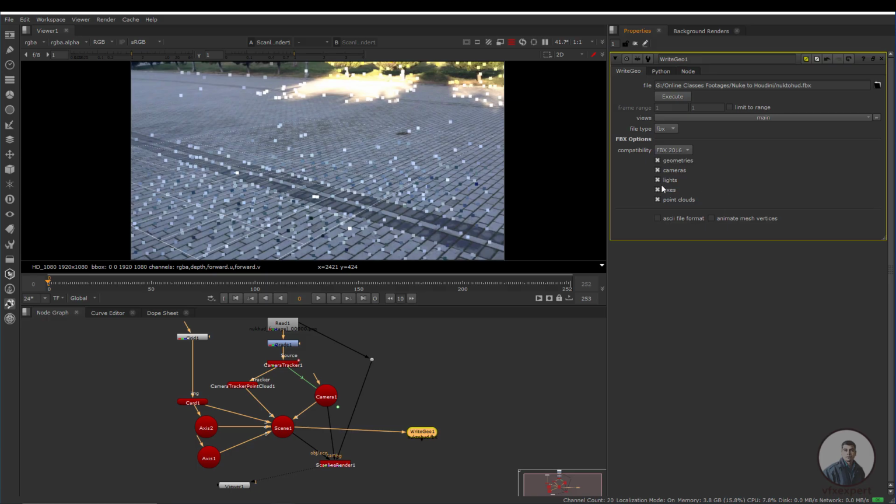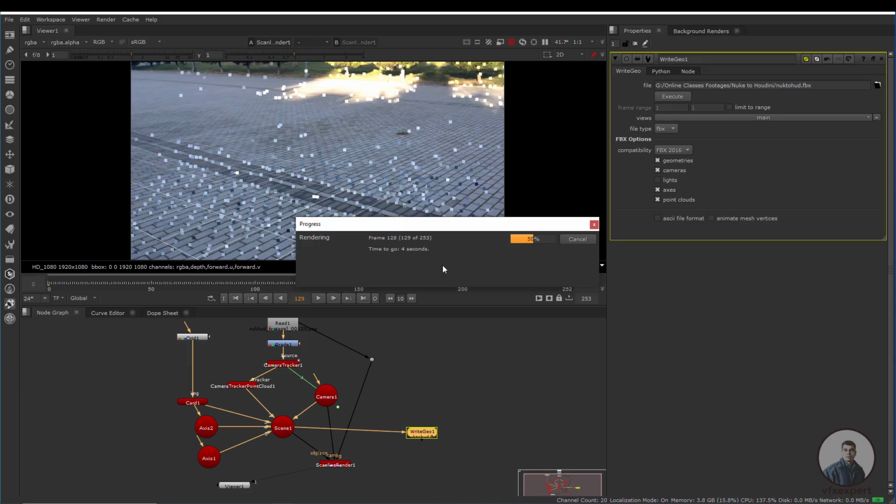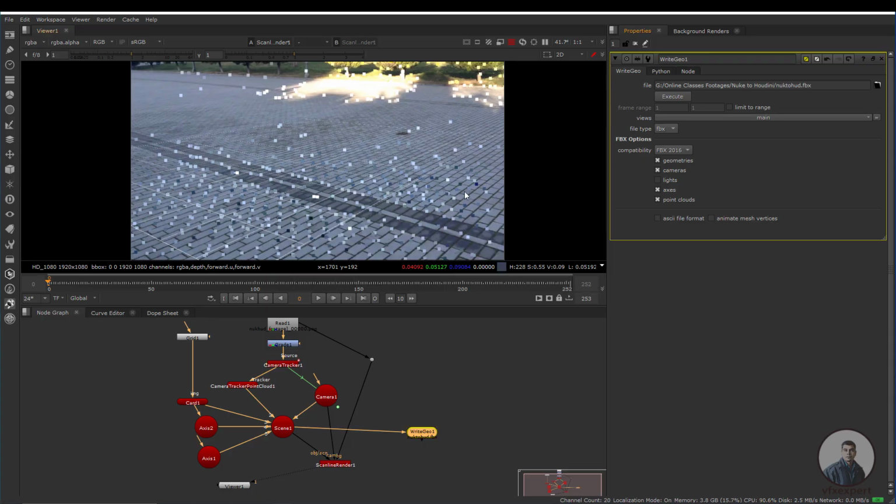Then from here if you want, you can disable this light. So now after that I am going to export all these things here. Then simply we have to click on execute. Then we have to select the range. This is our shot range, which starts from 0 to 252 frames. Now simply click on OK. So now I have exported this Nuke camera tracking data for Houdini.